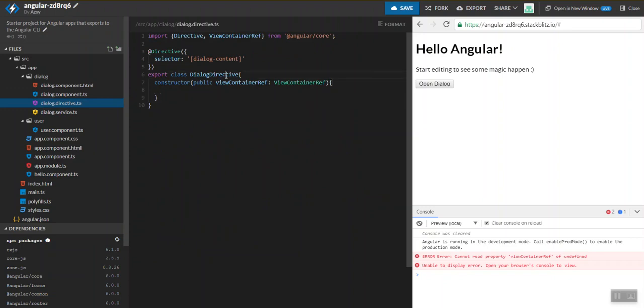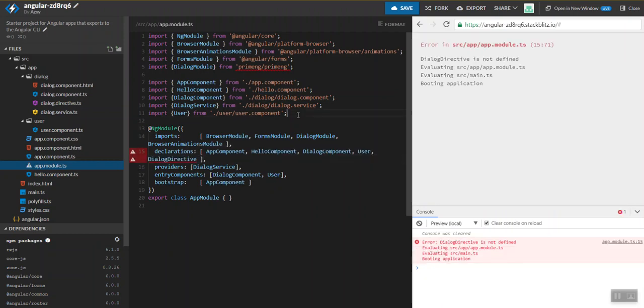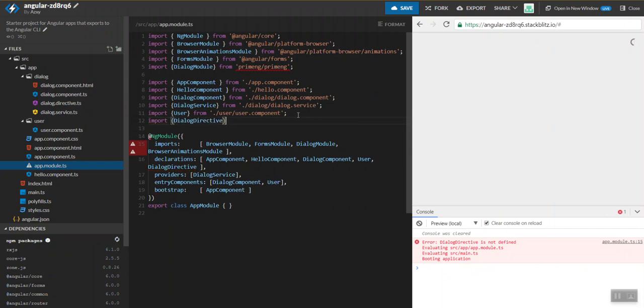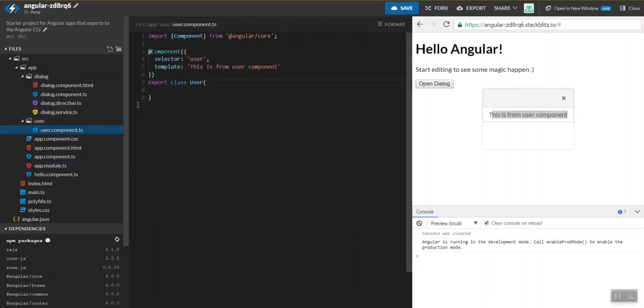We have the redirect directive. Okay, let us see. Oh yeah, we have not declared it here. So let us declare the dialog directive as well. Import dialog directive from respective path, dialog slash dialog dot directive. Let us give it a try now. Oh, we have our content and it is opening. This is from user component, which is from this user component.